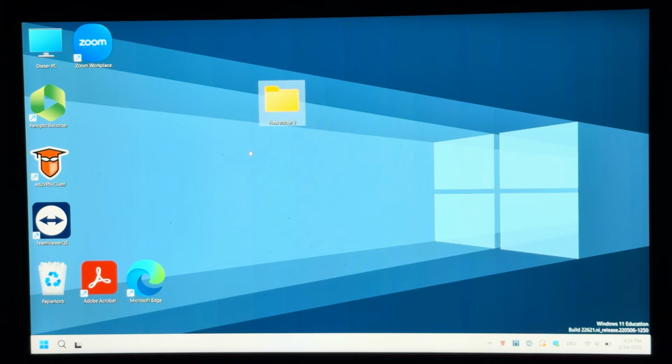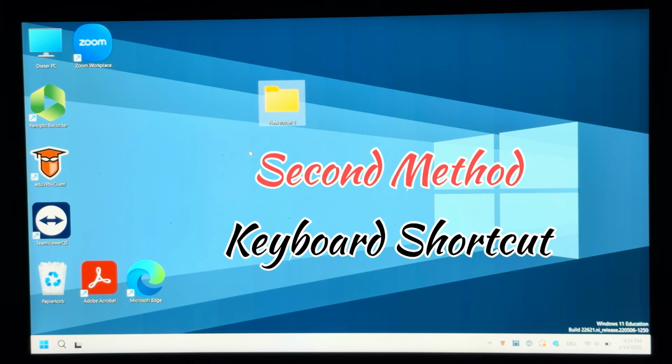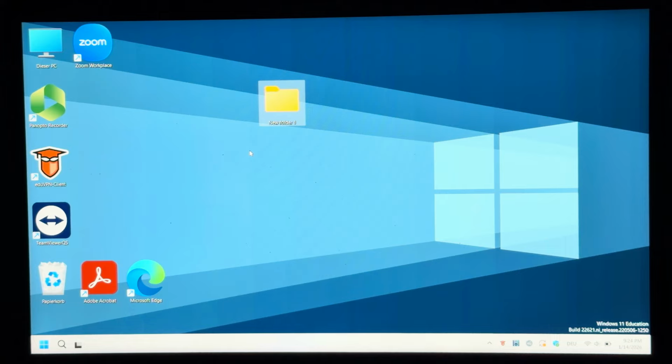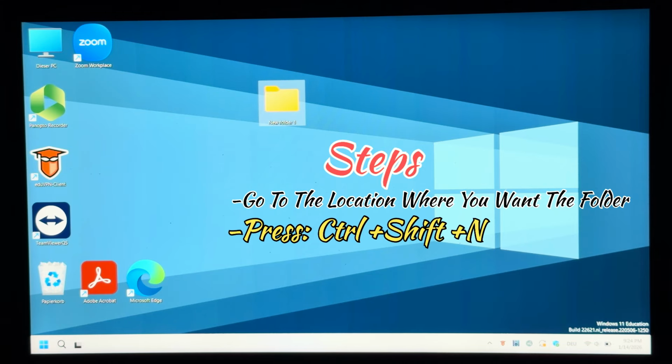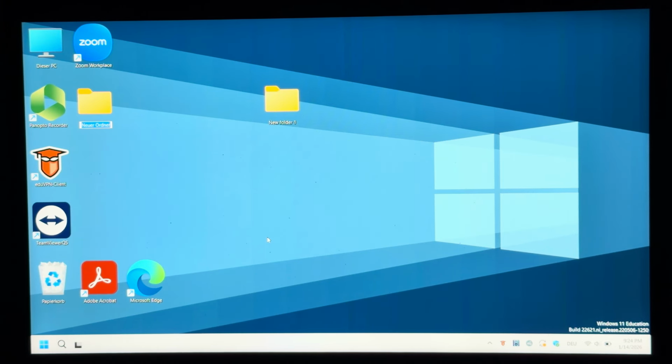The second method is the keyboard shortcut. This is the easiest and fastest way to create a new folder. In this method, same, you have to go to the place where you want to create a folder. Like we are going to create a folder here on the desktop, so we are now here. Then you have to press Ctrl Shift and N. Then here is a new folder in front of you.